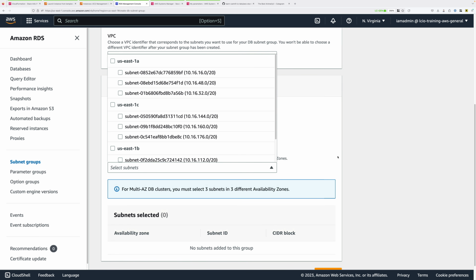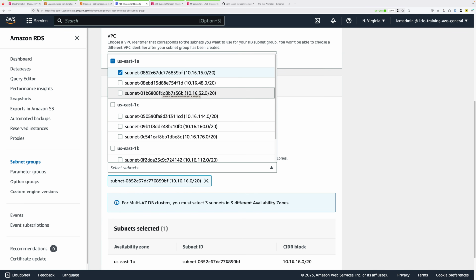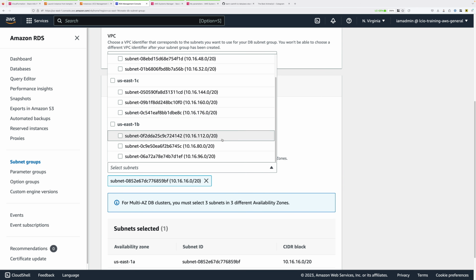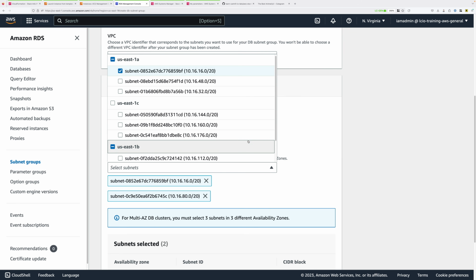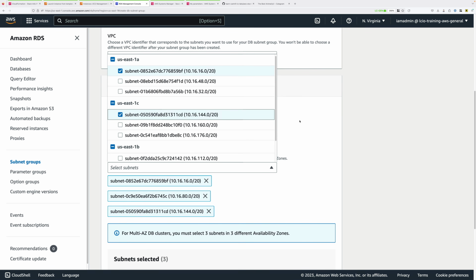Now you could go to the VPC console and get the IP address ranges that correspond to the different database subnets, but I'm going to save us some time. So in US East 1A, you need to pick 10.16.16.0/20. That's the database subnet in Availability Zone A. In Availability Zone B, you need to pick 10.16.80.0/20. That's the database subnet in AZB. And then in US East 1C, you need to pick 10.16.144.0 because that's the database subnet in Availability Zone C.